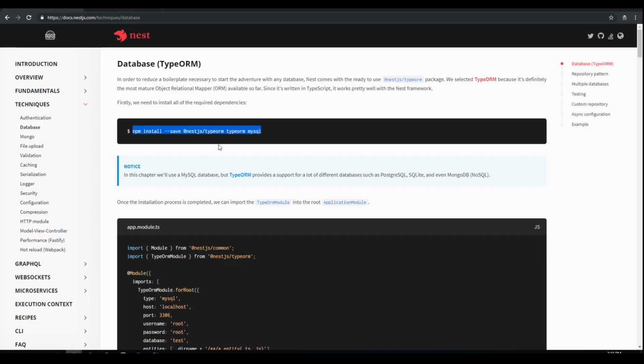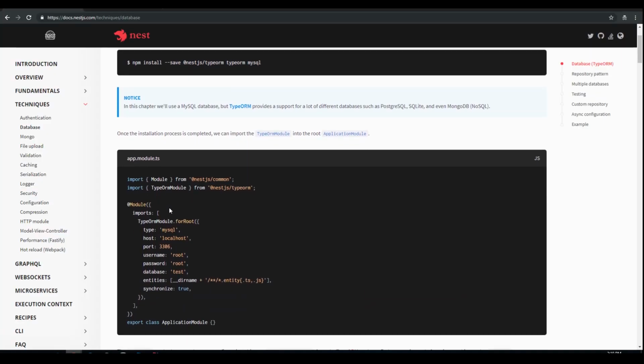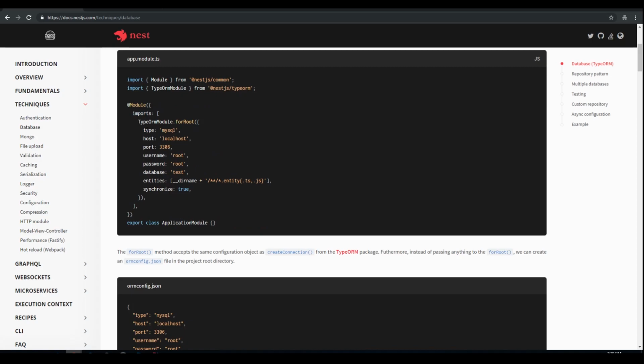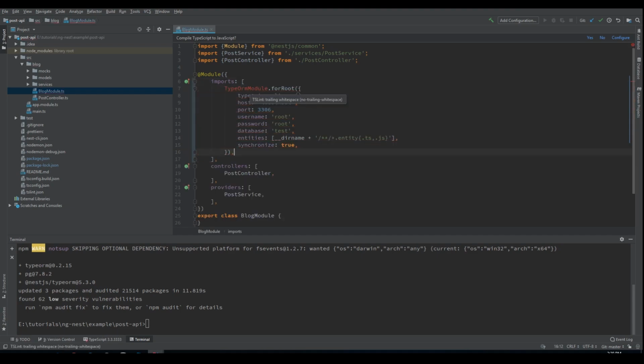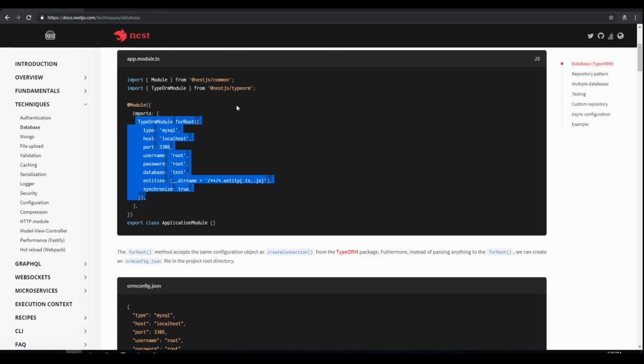Alright, let's see the documentation. Now the configuration is provided into the TypeORM module forRoot method. Let's just copy paste everything from here and go to our blog module. Alright, now TypeORM has a missing import. Let's just import it as well.